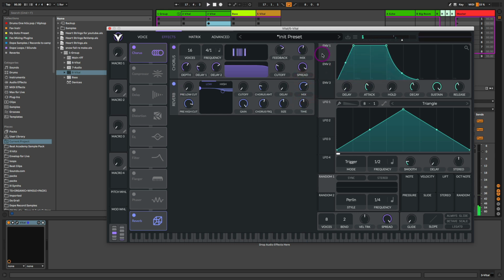Now we need to shape our envelope here, so we're going to have a nice swell. It's not going to be an immediate attack. So we'll just increase that here, sustain, and open the release up a little bit.